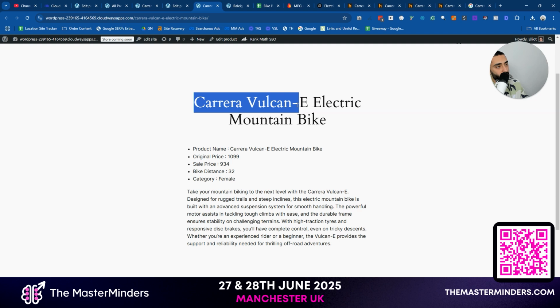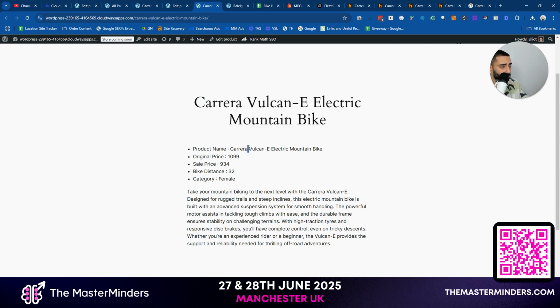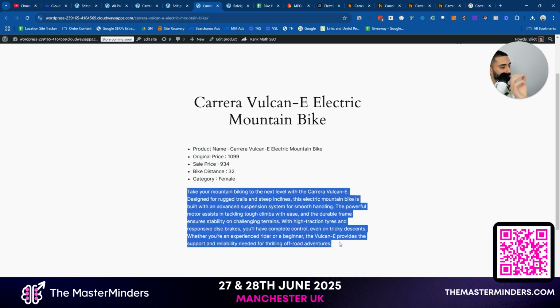And then same goes with the Carrera Vulcan. So again, we've been able to build out an e-commerce store in less than 30 minutes with 50 pages. We've got the page title that's swapping out. We've got the product name that's swapping out. We've got the original price, the sale price, the distance of the bike, the category, so if it's male, female, or for kids.